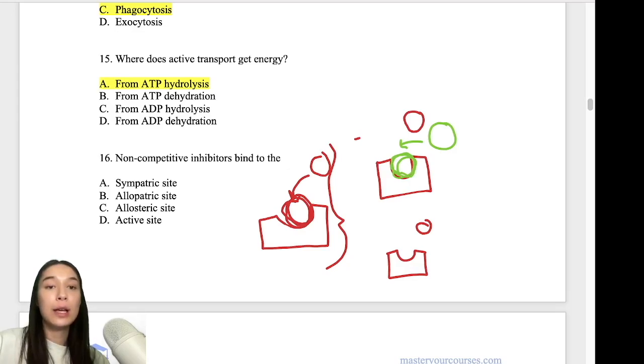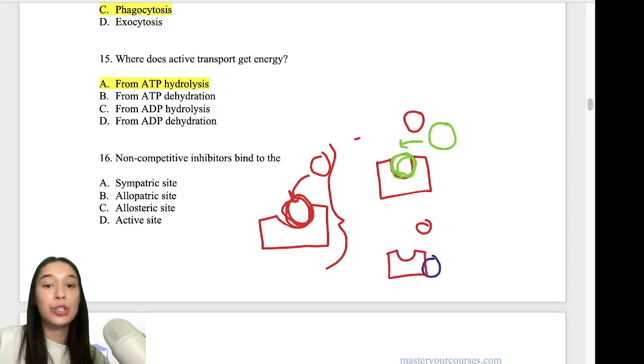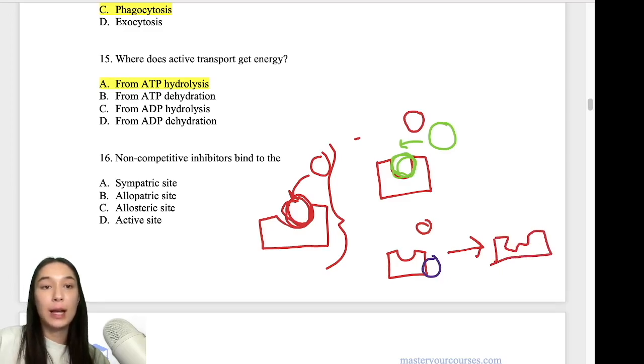So if we take our same little, let's do purple for example, for a non-competitive inhibitor, it won't bind here, it'll bind to another site anywhere on the enzyme. Let's just say it binds here, and it'll basically change the shape of our enzyme. So now our enzyme will look like this. It'll have a weird active site because it has a non-competitive inhibitor, and so now our substrate still can't go in.